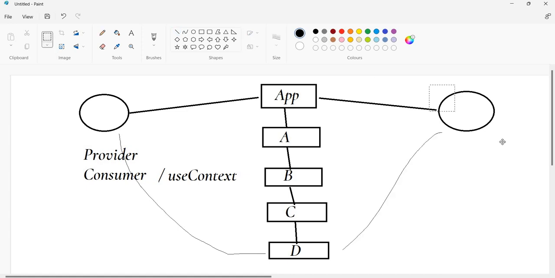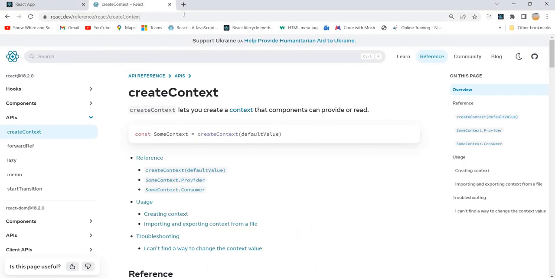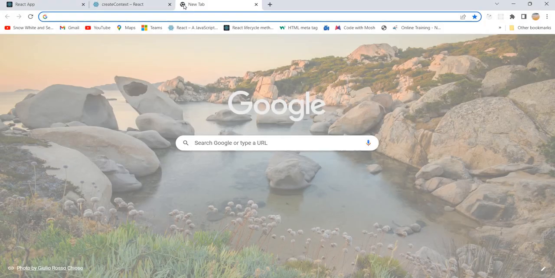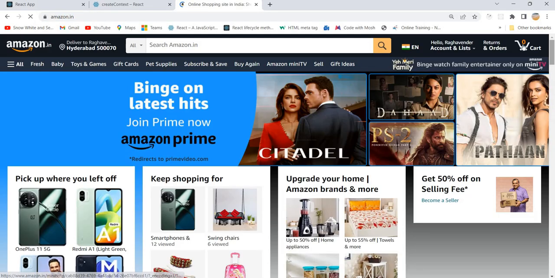Or you can do it like this also: one context you attach to the App component, and one context you attach to component B, so that only C and D can access the information in this context. This is very interesting, because we are going to understand how Amazon and all these e-commerce applications maintain the cart, right?